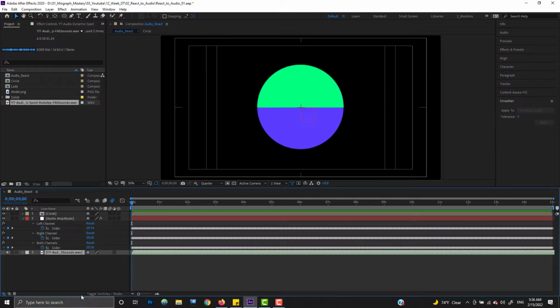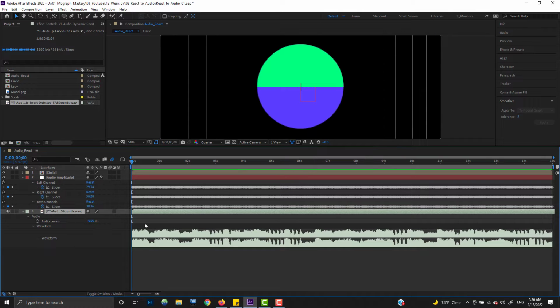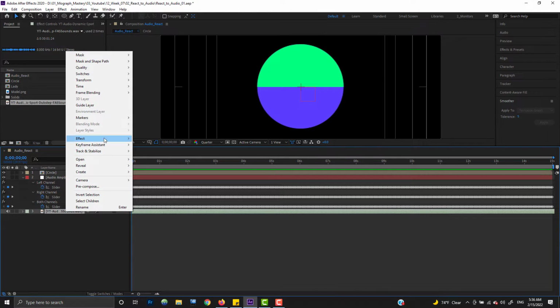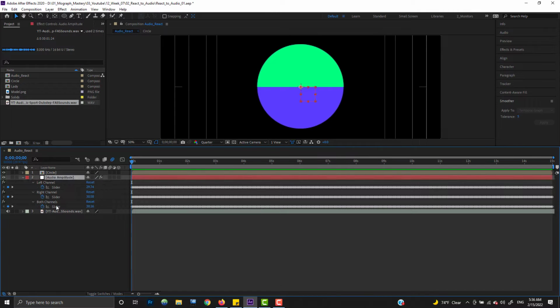What are these keyframes? If you open this audio track, you'll see this waveform right here. In order to make things react to this waveform, we need to represent it in some kind of numerical way. That's what we did. After Effects has given us an option right here. You just have to click on it, and After Effects will bake the waveform values into keyframes.